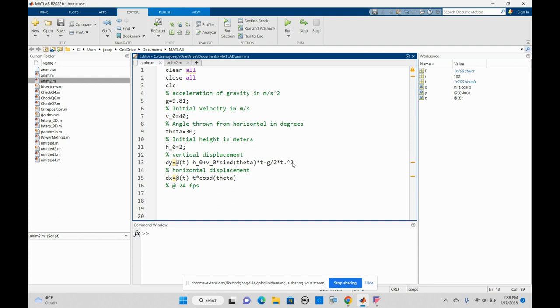From here, I have developed our vertical displacement function and horizontal displacement function. What we want to do is graph this at each point in time, so when t equals zero, when t equals 0.1, t equals 0.2, and we're going to compile all those graphs together to make an animation.